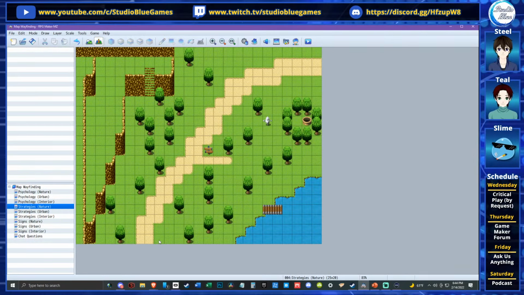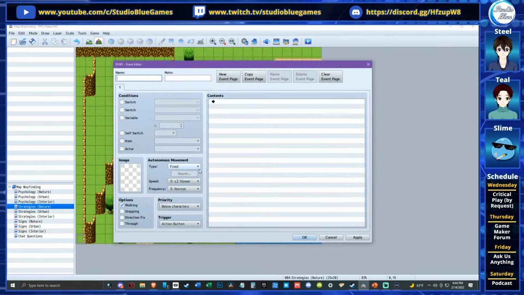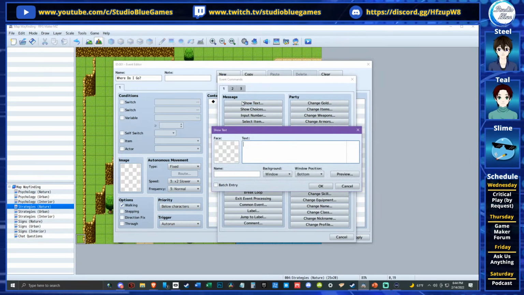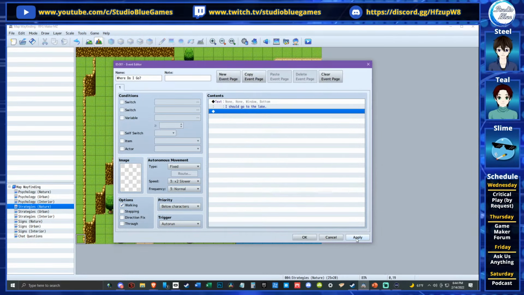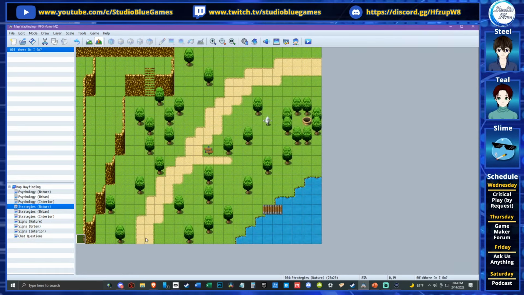You could go right here and have an auto run event, and you would call this "Where Do I Go?" It runs on auto run, and then you can have a text box: "I should go to the lake," and that's all it does. And then it runs forever because I didn't actually kill the event. But when they enter this map, they're going to get that comment. And then from there, following that rule, they're going to start planning their route. They're going to say, okay, I need to look for signs of a lake. That's route tracking.